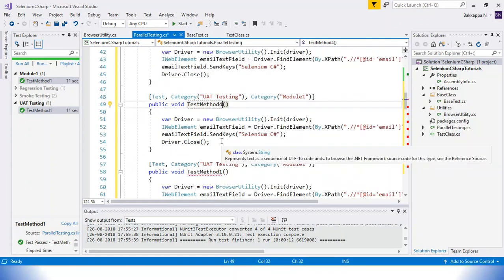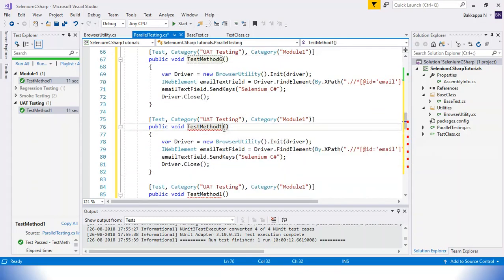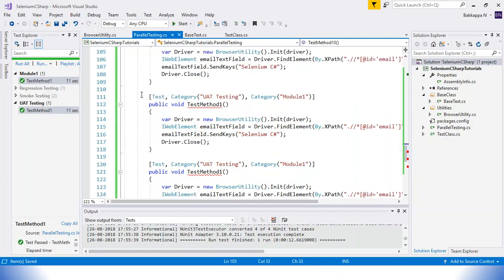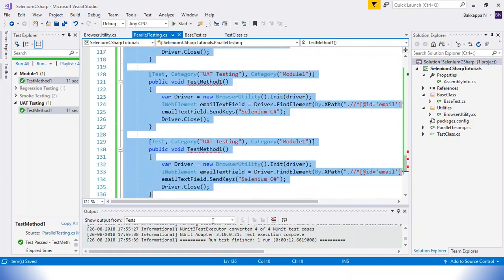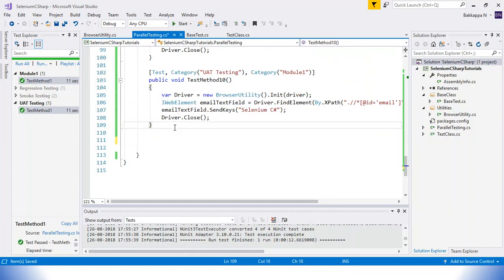test method 4, test method 5, 6, then test method 7, test method 8, test method 9, test method 10. That's it. So I will delete the rest of the methods. So here I have created a total of 10 test methods.